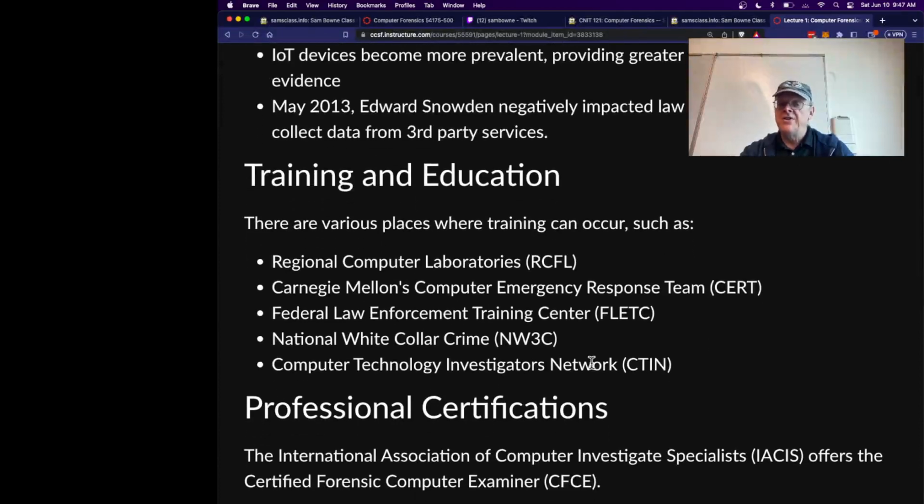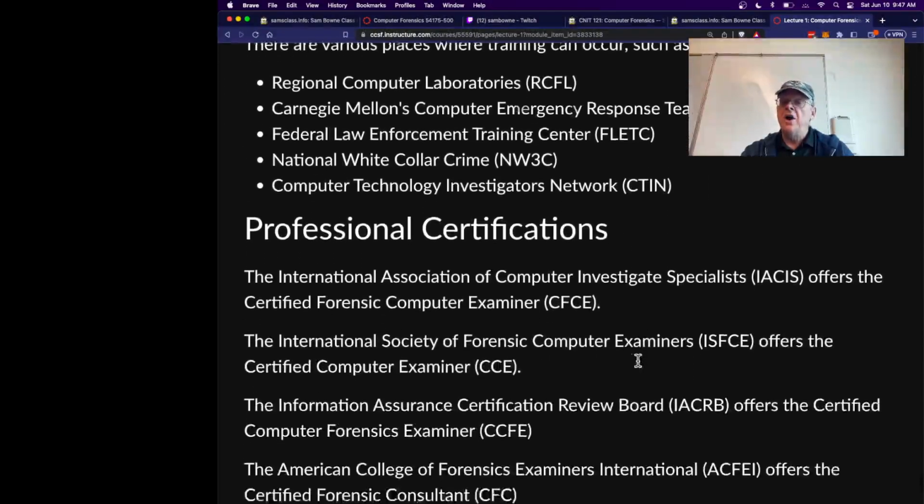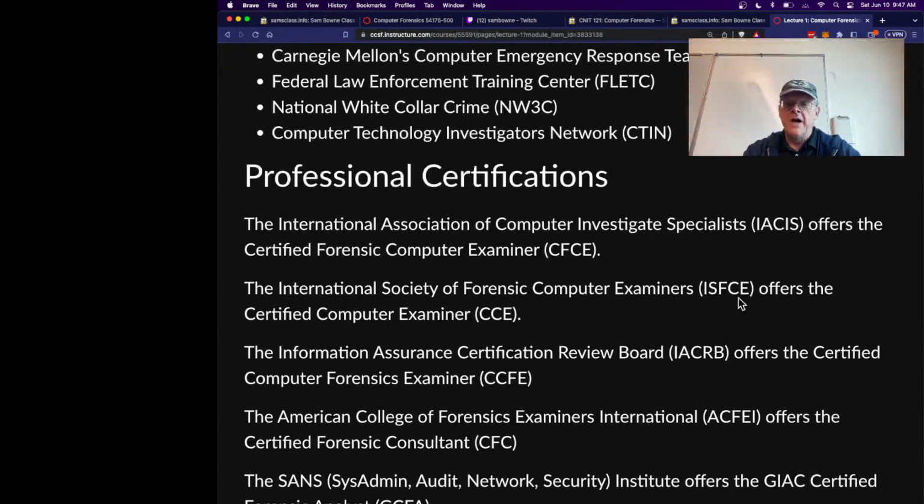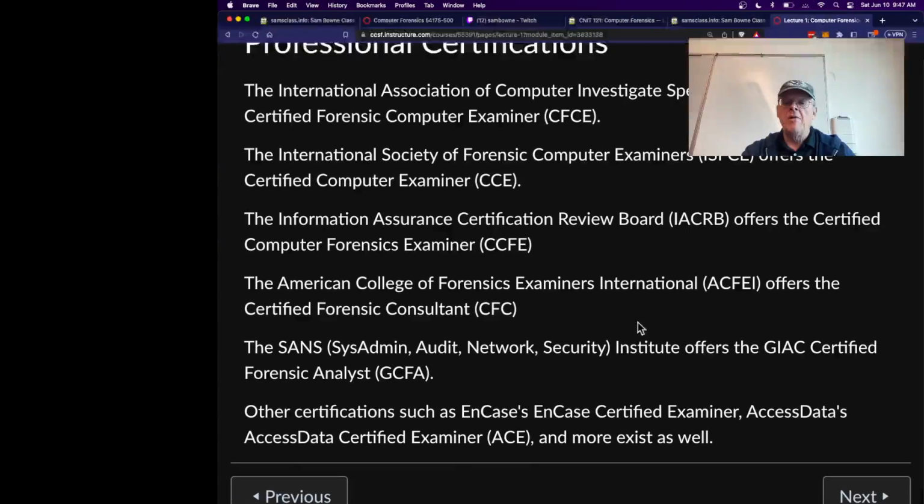So there's lots of places you can get training in this, and there are some professional certifications. There are some non-vendor specific ones like CFCE, but the main ones that are greatly sought after are the ENCASE Certified Examiner. ENCASE Certified Examiner is the one you need if you want to work for a police department. Almost every police department uses this commercial product called ENCASE. It is the standard for police departments.